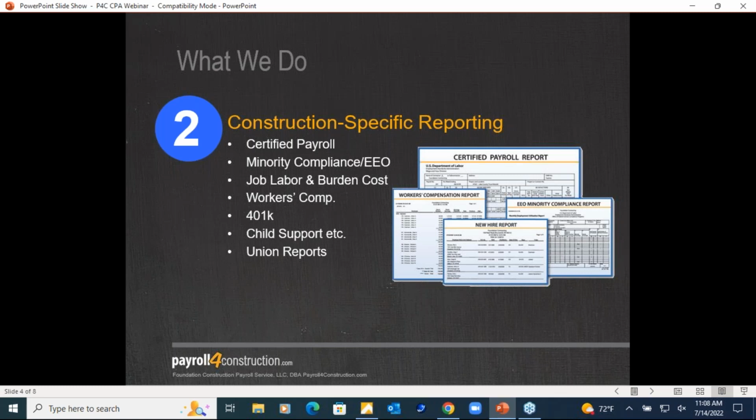Things like EEO minority compliance reports, union reporting, those things are key to construction companies, and they're time consuming come the end of the week or month when those things need to be manually filled out.